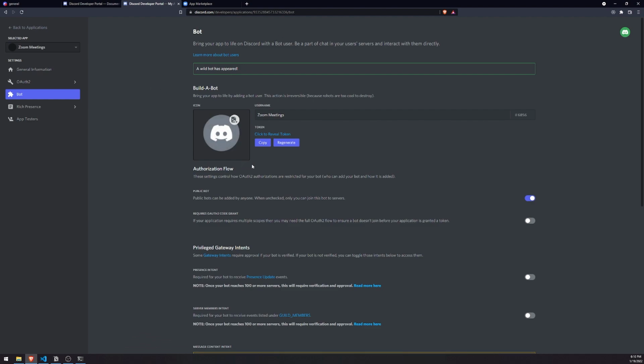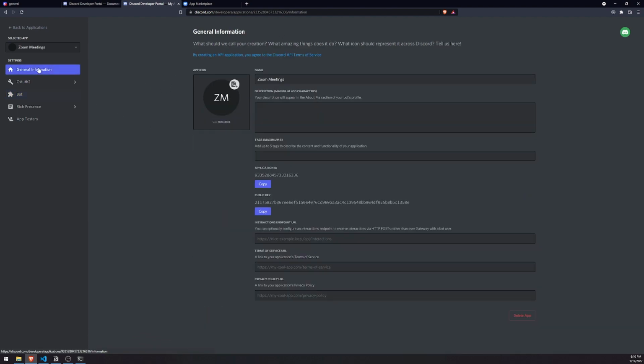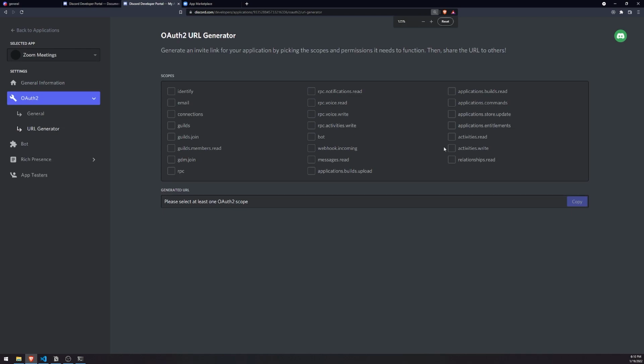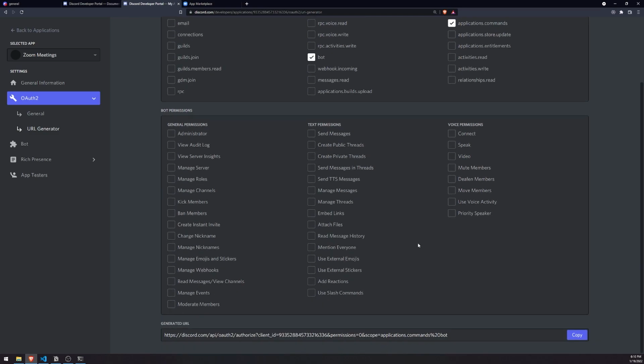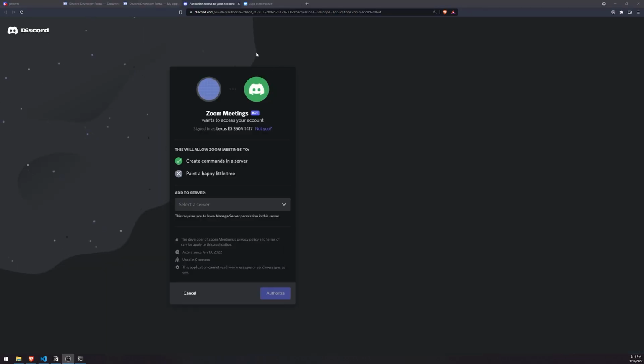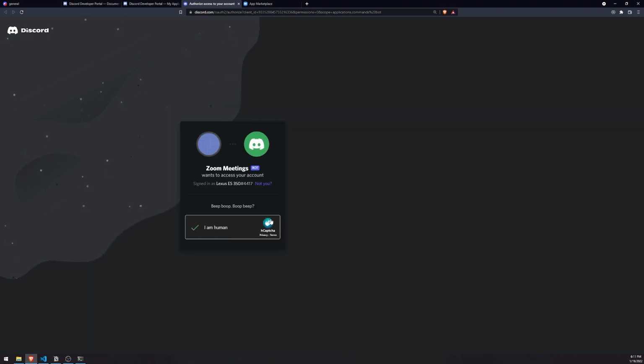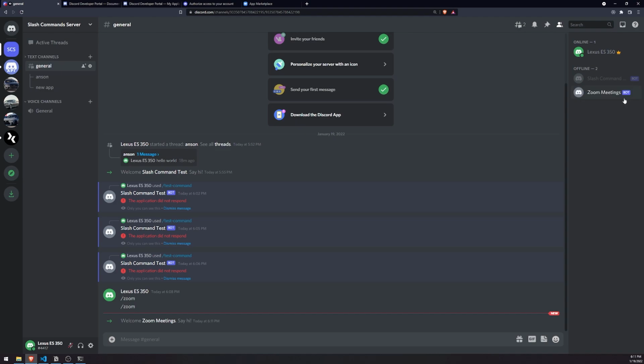We're going to need to save the bot token as well as the ID later. But we do need to authorize our bot to join the server, as well as be able to register slash commands. So we're going to go to URL generator. Let me zoom in. We're going to select two scopes, application commands as well as bots. And then it's going to generate this URL for us. When we go to this URL, we're going to authorize the application for our Discord server. So I'm just going to authorize it for this slash command server. And now this bot should be in our server.